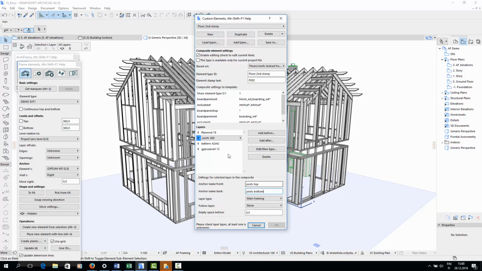Then let's determine these same settings for the other layers. So the plywood's anchors will be called plywood top and plywood bottom. Its type is boarding exterior and it follows the joists layer. Next, let's do the battens. So again, the anchors will be called battens top and bottom. The type is studding interior and the layer should follow the joists. And finally, the gypsum layer is done in the same way.